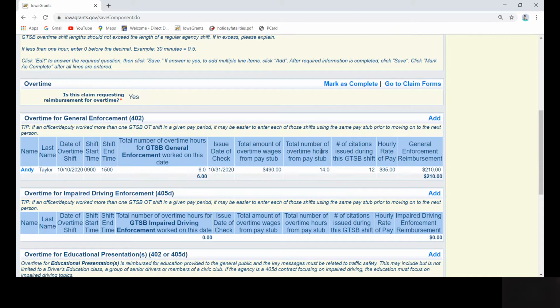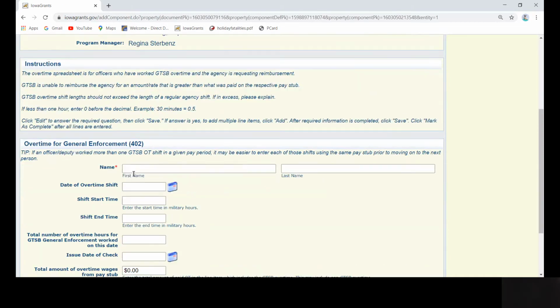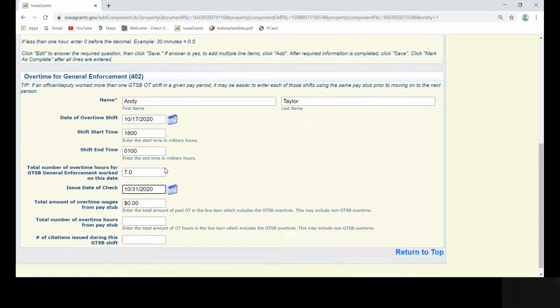Let's try that again. So this time for Andy Taylor, he worked 7 hours of overtime. So we're going to complete this same process for each overtime category in which shifts were worked. If there were not any shifts worked in a particular category, you do not need to do anything. So for instance, do not click add and then enter zeros.